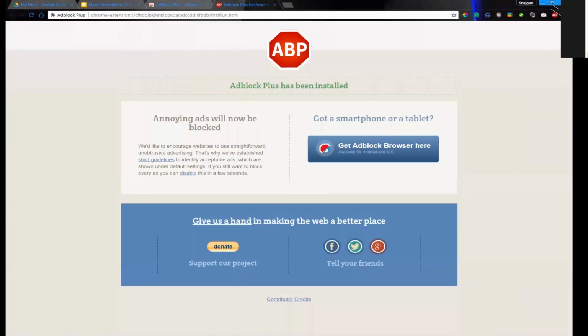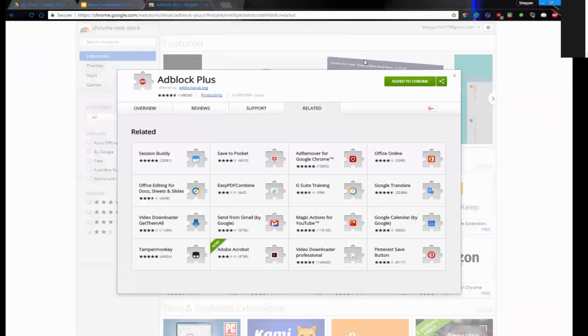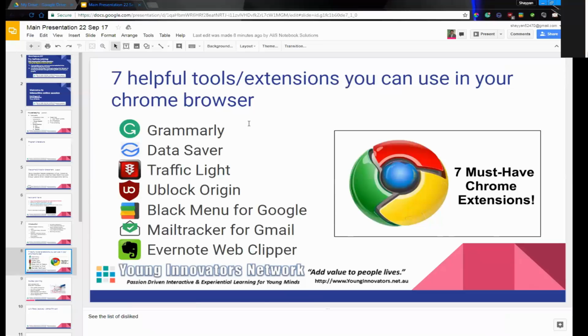And then after that, it'll start installing the extension and it should be added to Chrome, as you can see here. So I'll just quickly remove that now. Remove. Now, as you can see, there were 7 extensions. And I'll be starting off with the very first extension here, which is Grammarly.